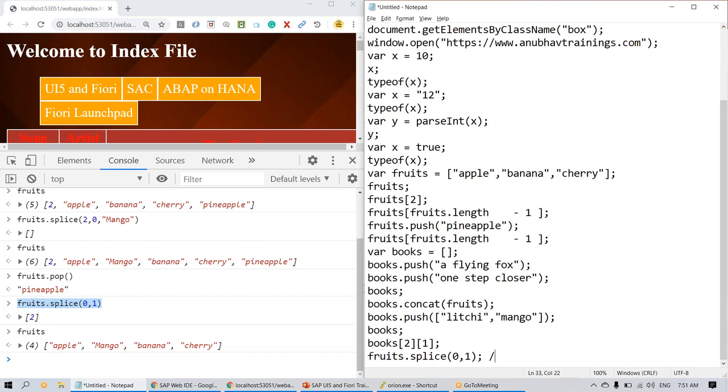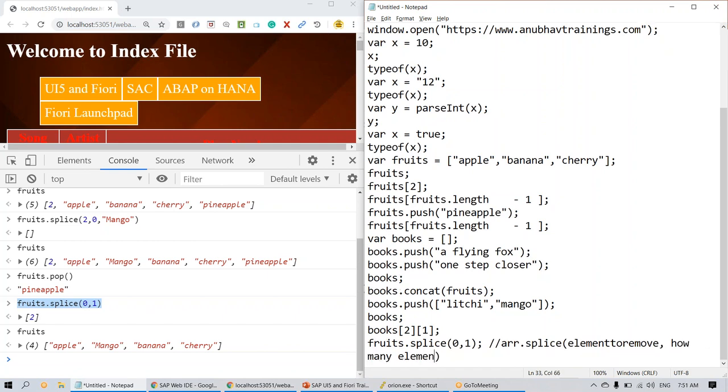So the syntax is you can say fruits array name dot splice, from which is the element to remove, its index, comma how many elements I want to remove. So that we have to put. So after the zeroth index remove one element, it has removed two from there.